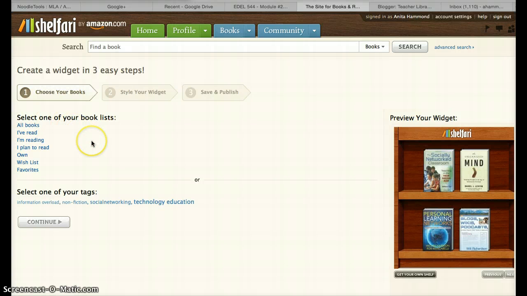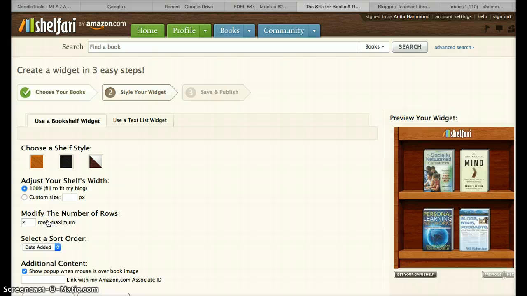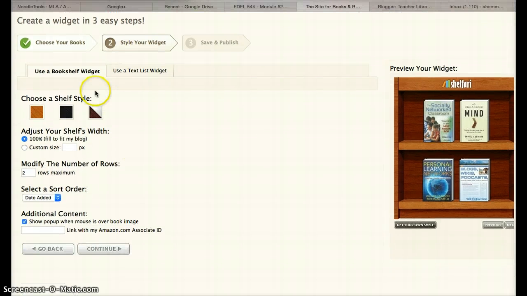Now I get to choose which books I'd like to have in my widget. I'm going to choose my shelf that has all of my books. And then I'll click Continue. Now I get to choose my shelf style. There's different colors, my shelf width, the number of rows I'd like, the order I would like the books to appear on the shelf. I'm happy with all of this, so I'm going to click Continue.